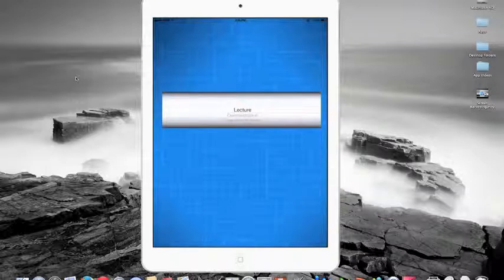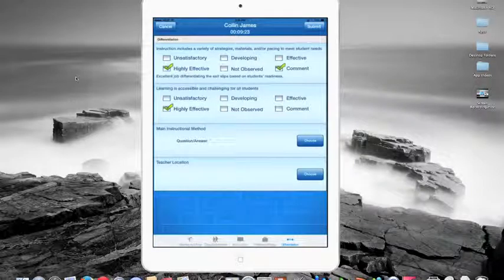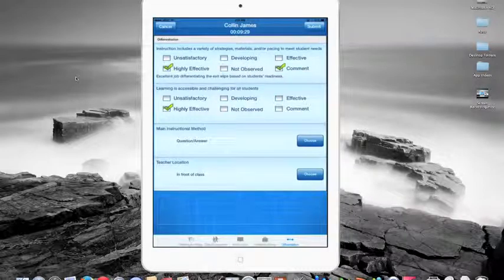So the main instructional method, this specific teacher was doing a question and answer session, and their location for the most part was in front of the class, but you can see through here there are several options, and you can even tap Other and leave a customized option of your own. Okay, so I'm ready to now submit my informal observation.